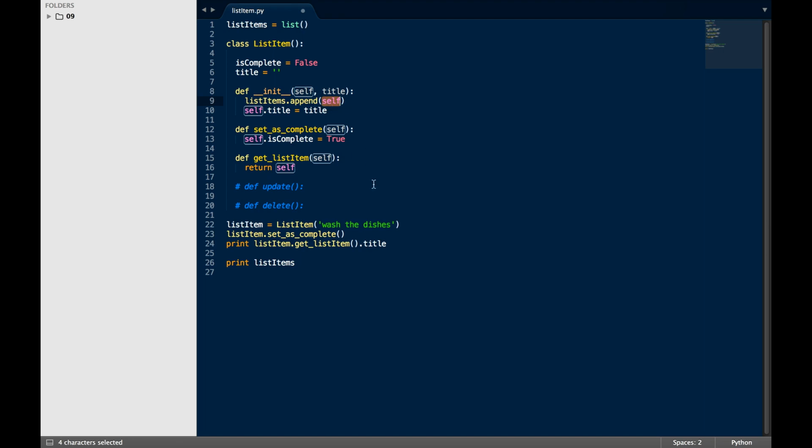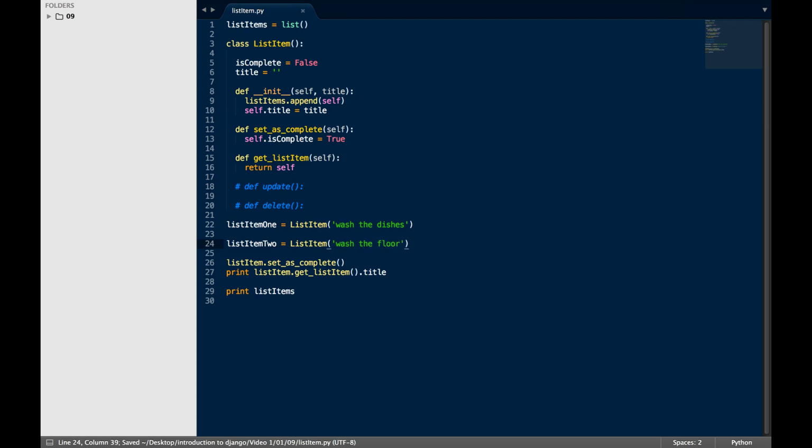So now we have at position 0 of our list, or our arrayed list, our first instance of our object. So what I'm going to do is maybe just change this up a bit and say list item 1, so that we know that it is list item 1. And list item 1 would be wash the dishes. So now list item 2 is going to be something else. Let's say list item 2 is wash the floor. I suppose that makes sense. So wash the dishes, wash the floor. These are now two separate list items that have been added.